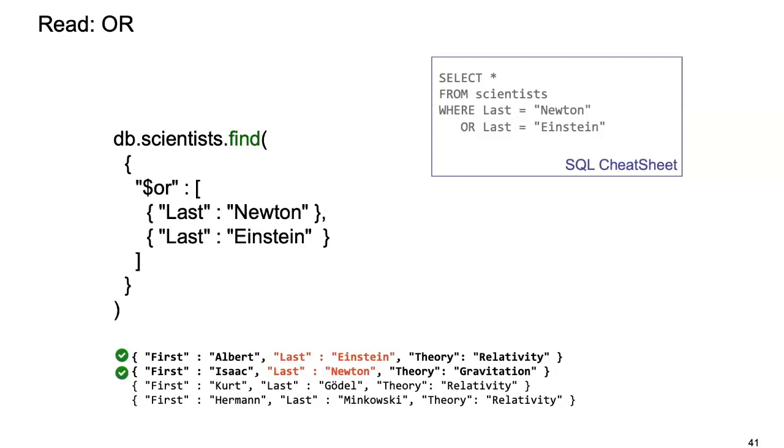But basically, the idea is that in MongoDB, you have special instructions with the $ sign. $or is an example of them. They are treated specially. And $or basically takes an array with all the filters that you want to apply, but with a semantic of or. So you want last to be Newton or last to be Einstein. In SQL, that would have been where last is Newton or last is Einstein. Right? Okay.